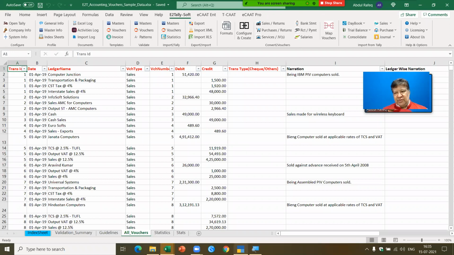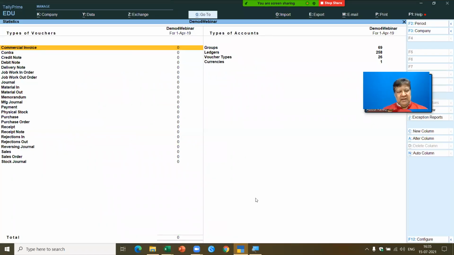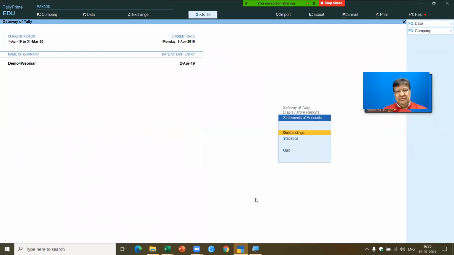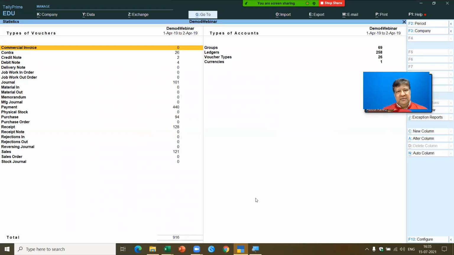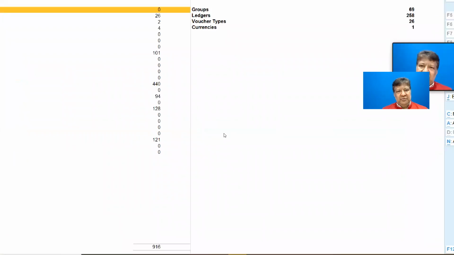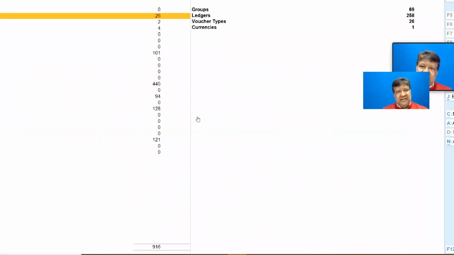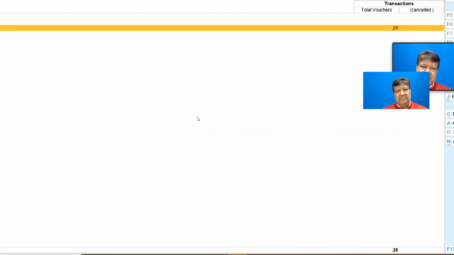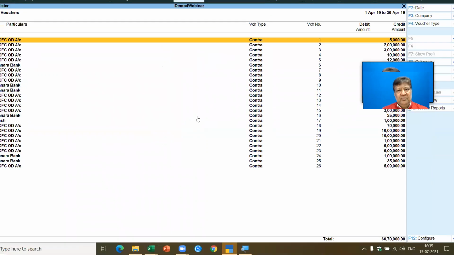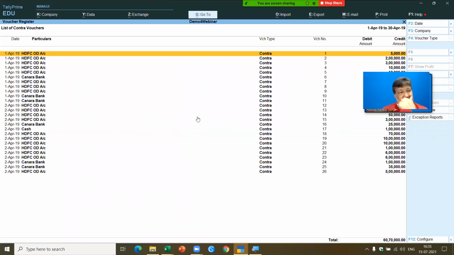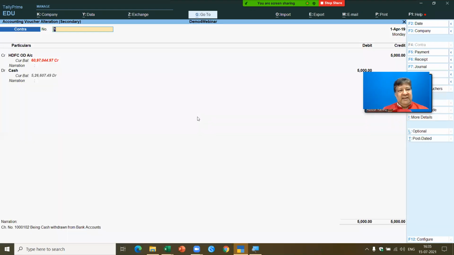Let's go to Tally and cross check whether these have been imported. Now I come back and refresh the statistics. Now you see, lo and behold, all the 916 vouchers have been imported. If you want to check the details, just go inside and you can check. Let's see the difference between the voucher which is manually entered and which is available here. You find there's no difference. All the vouchers are available here.